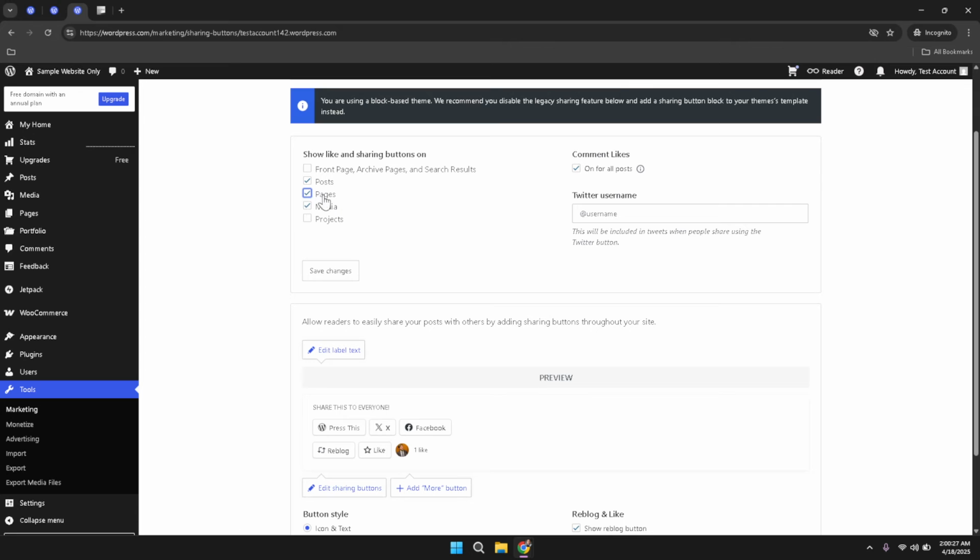The final and crucial step in the process involves clicking on the Save Changes button. By doing so, you confirm your new settings and ensure that page likes are activated on your website. It is important to complete this step so that all the changes you have made are securely recorded and take effect immediately. Without clicking save, any adjustments to the sharing settings may not be applied, which could lead to a missed opportunity for increased interaction on your site.